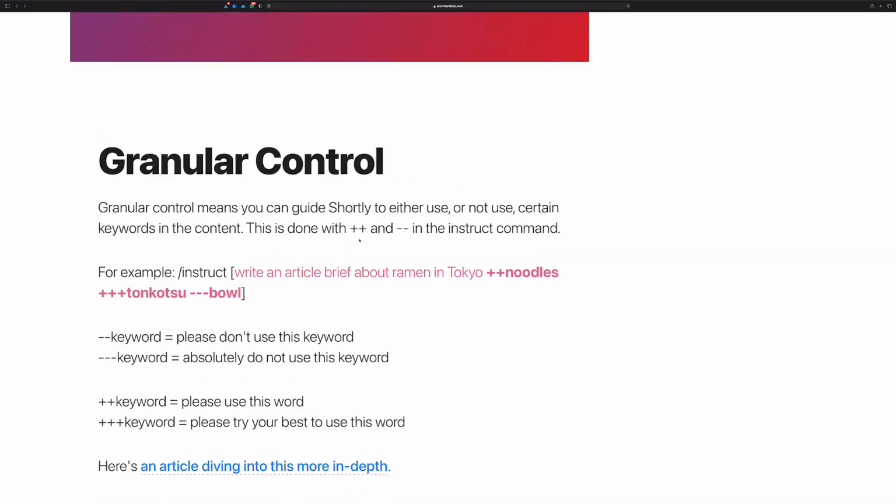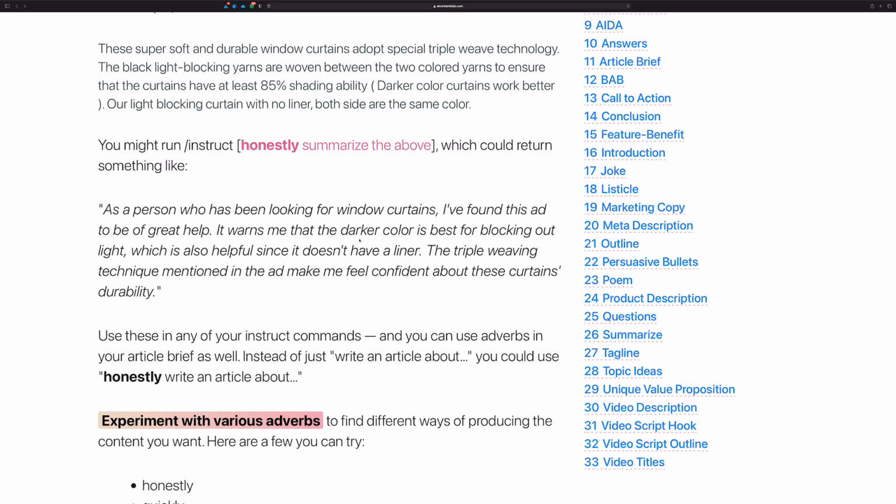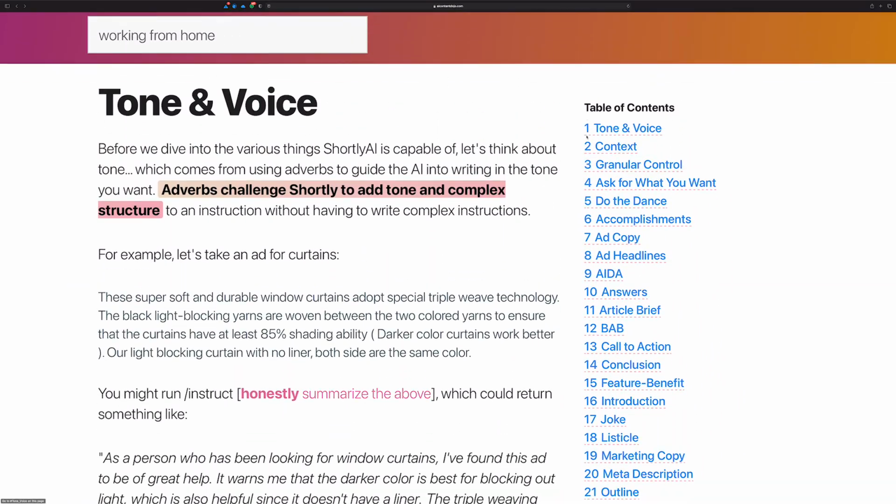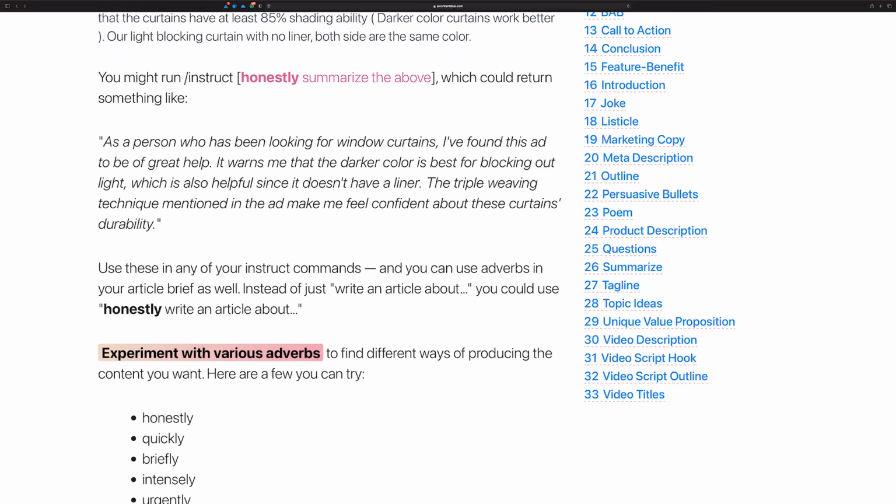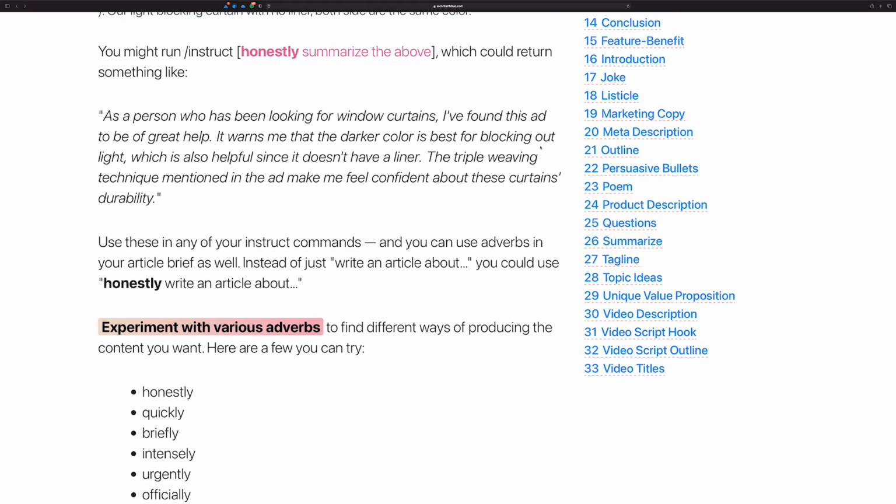But what I want to show you is on the right side up here. If you're on your desktop, you're going to have this nice table of contents that just shows you all the various things that you can click on to learn more about. And it's just going to take you down to them.